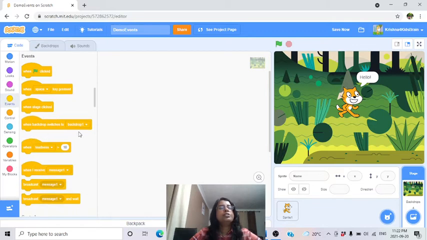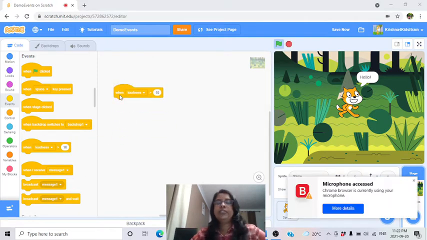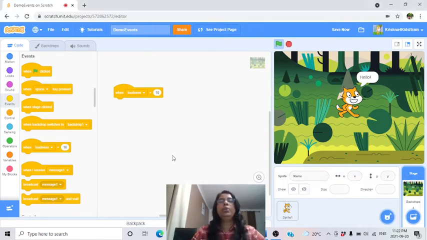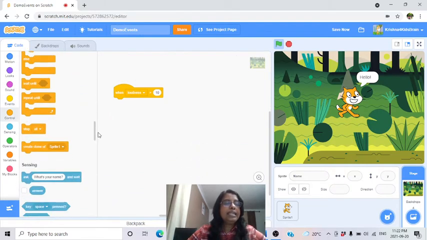When backdrop switches to backdrop 1. Okay. Now, when loudness greater than 10. This is a very nice one, very good to interact with. Okay. So, what this does is like when you talk louder. First of all, you have to know what loudness we are having. So, we will study later.